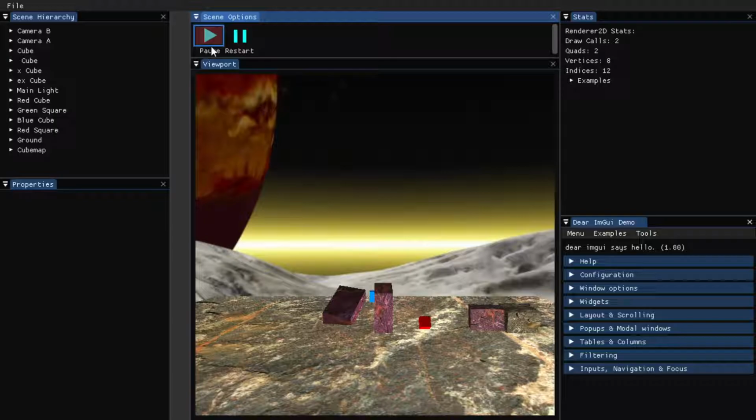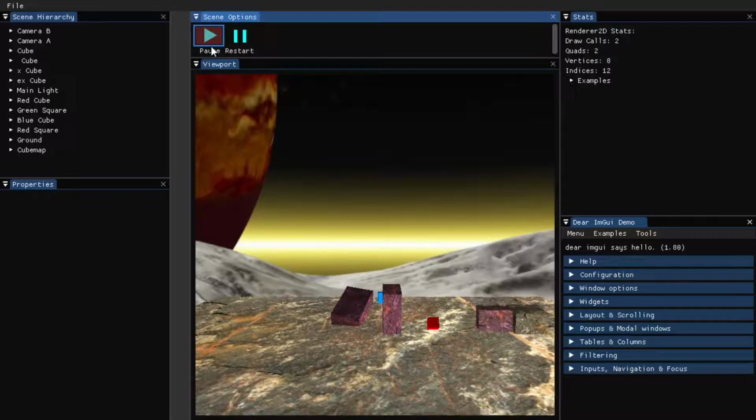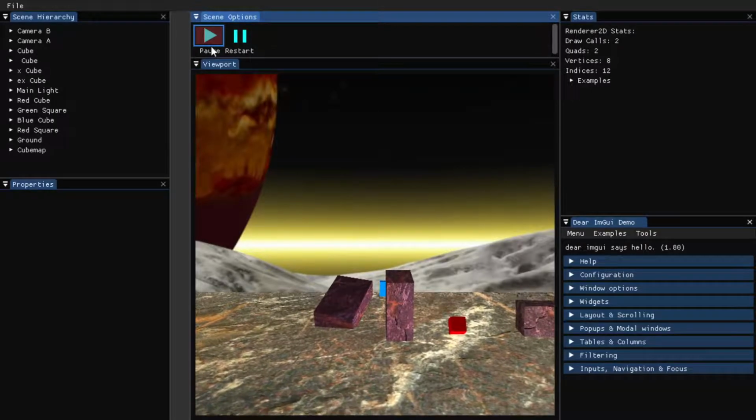And I also have a script attached to the camera, so I can move the camera around. I can move it forwards and backwards in the z-axis, and I can rotate it.